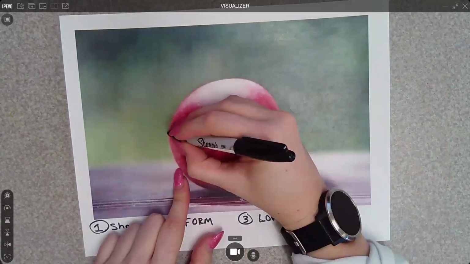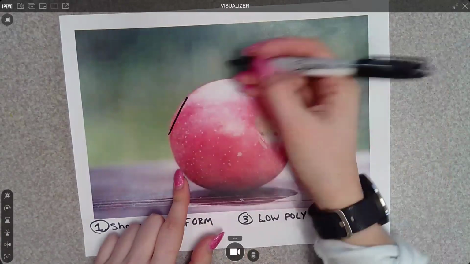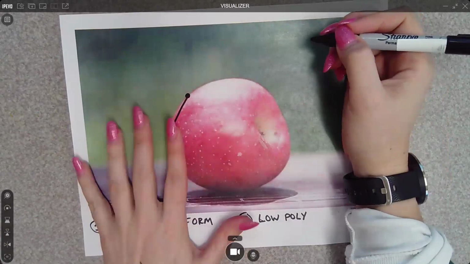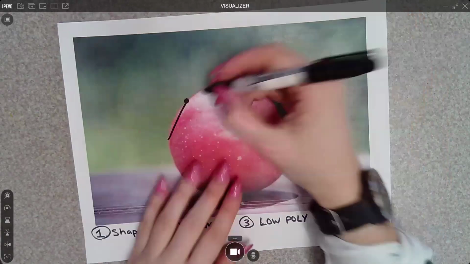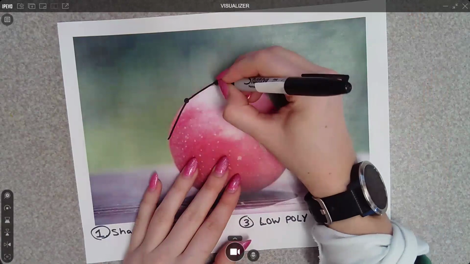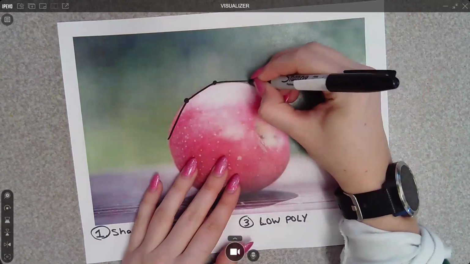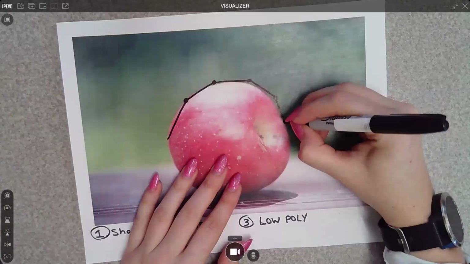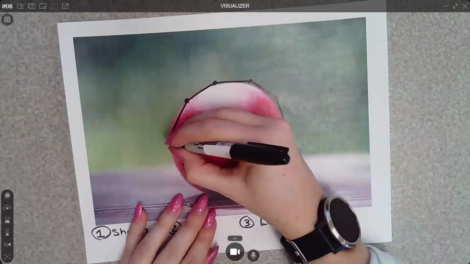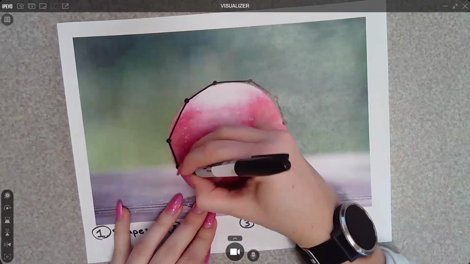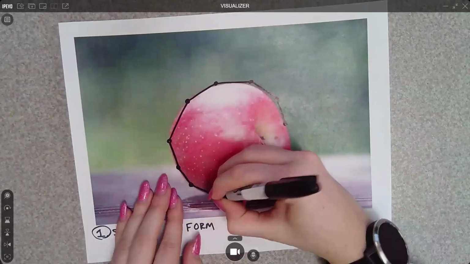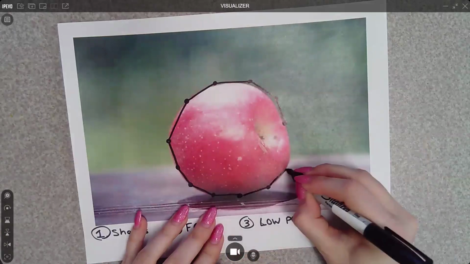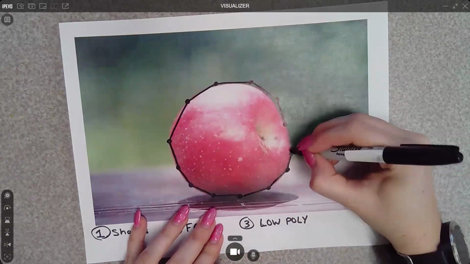So I'm going to lay a line down, and then an anchor point would appear if we were on Illustrator, okay? And then I'm going to lay another line, anchor point, another line, anchor point, another line, anchor point, another line, anchor point, until I make it all the way around my apple here. That is a main shape, the outside edge of my apple.